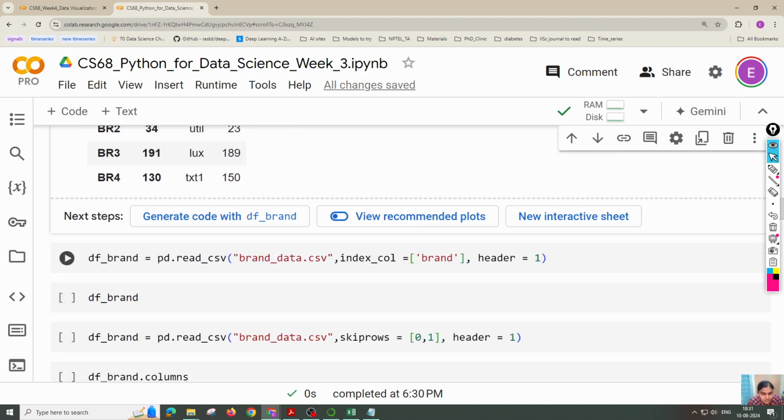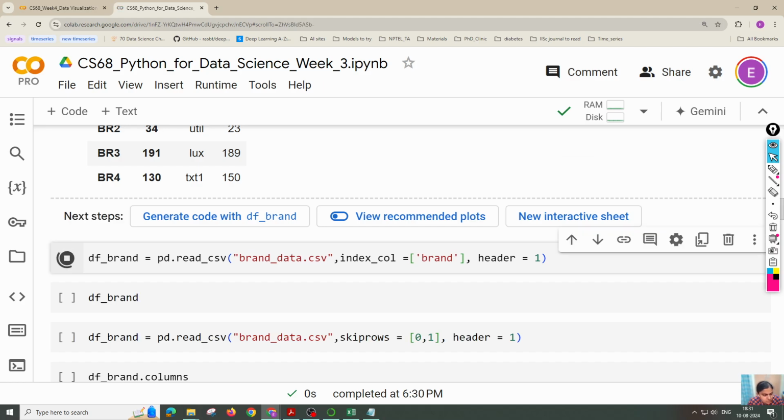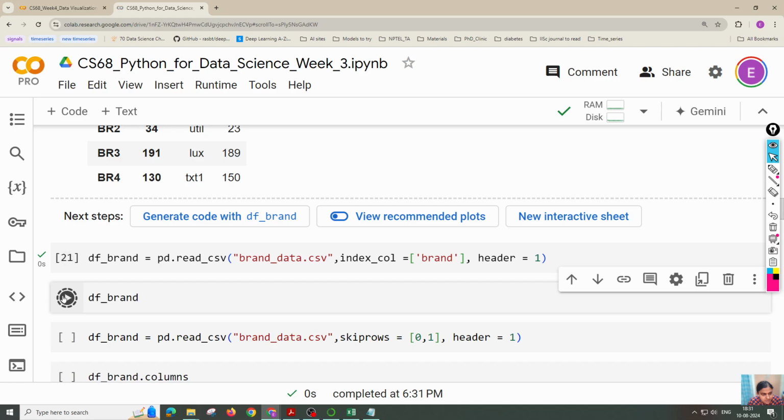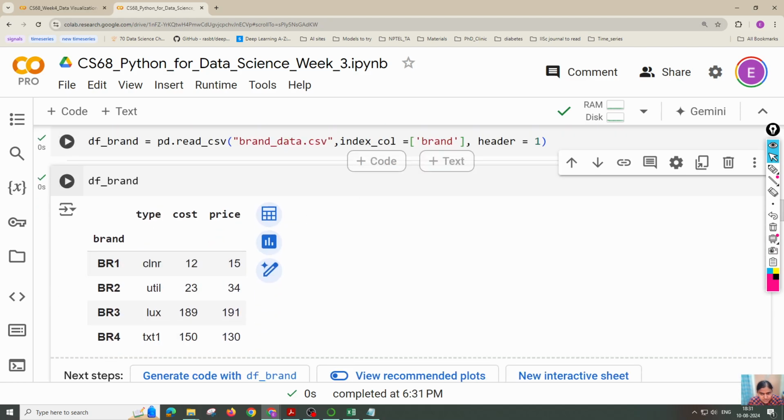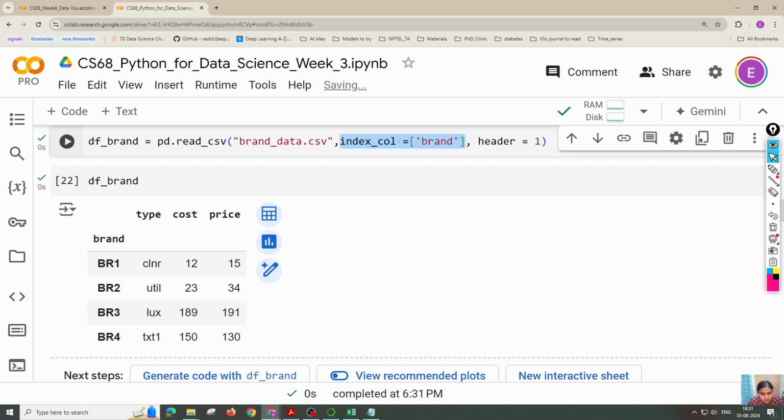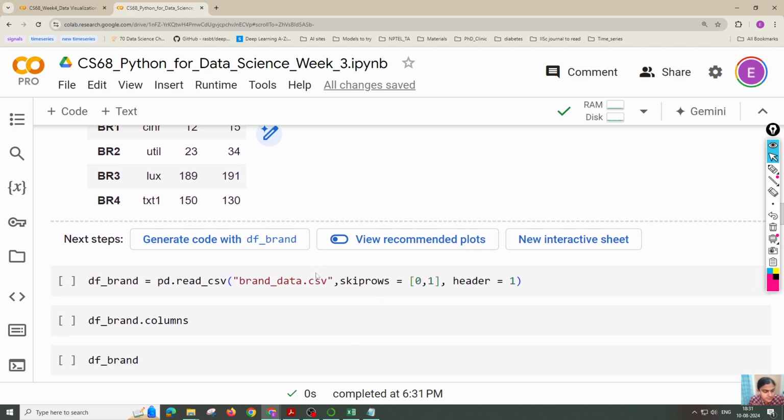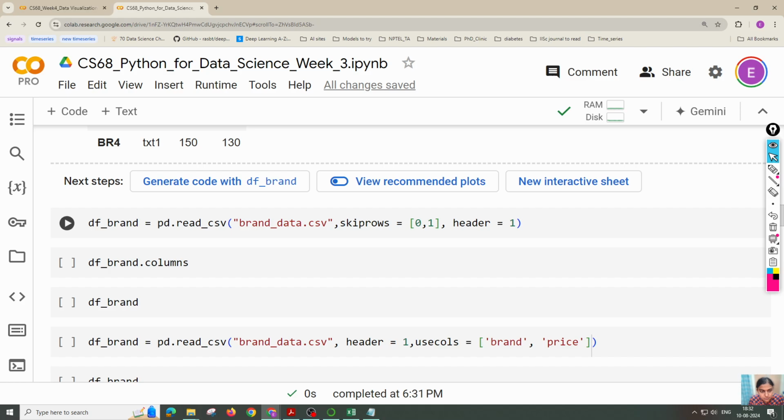Now next one, I've just put it like this just for showing you. If I've just put index_col, so I hope you understood the functionality of using index_col is equal to some list. That means that this particular thing will be made as an index column. So anyway, we'll move on to the next option.